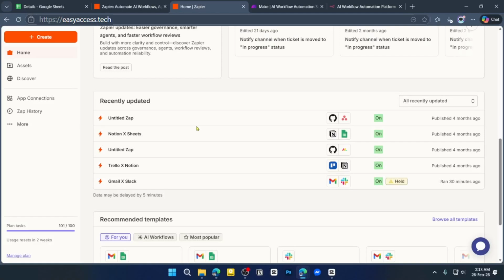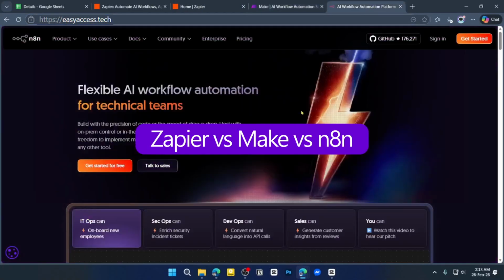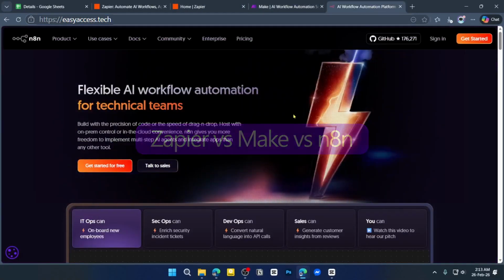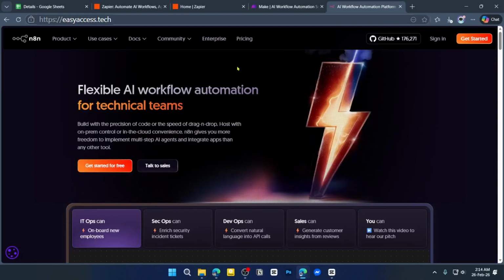But there are many options, and three of the most popular ones today are Zapier, Make.com, and n8n. In this video, we are going to compare these three tools, Zapier, Make, and n8n, and explore what makes each one unique and which one might be best for your needs.